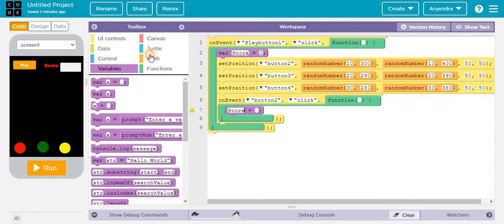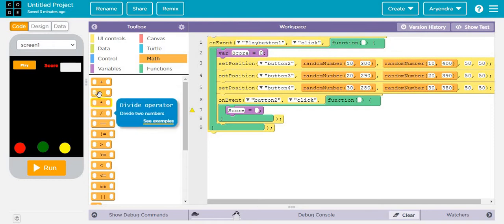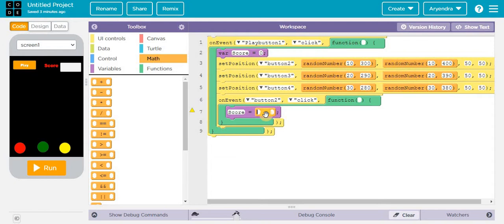is equal to. Now we need to go to math and then take this plus first operator, and then here we need to type score and here 1.